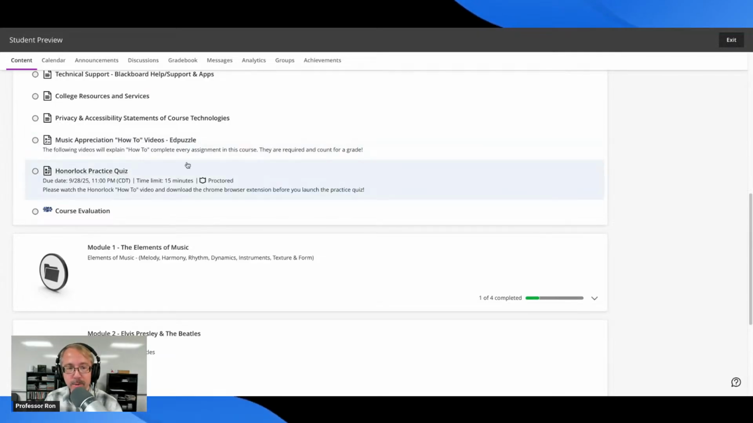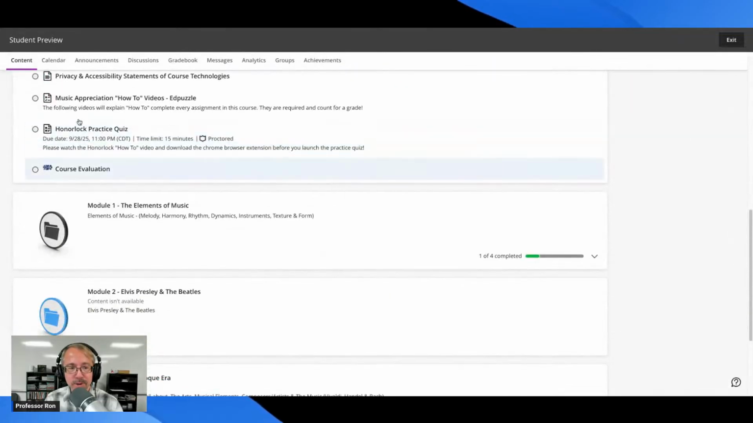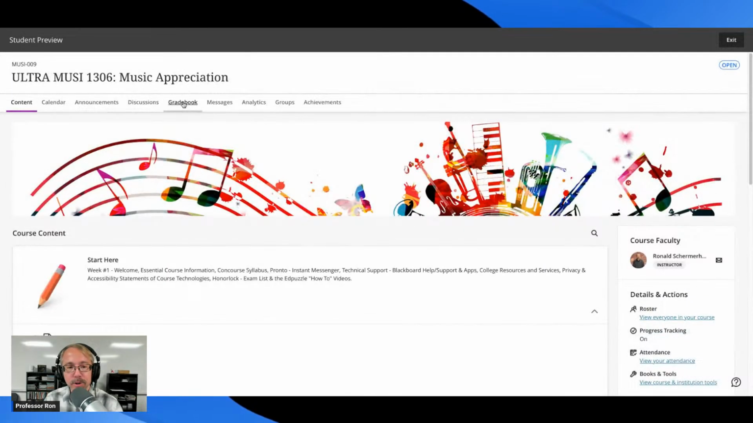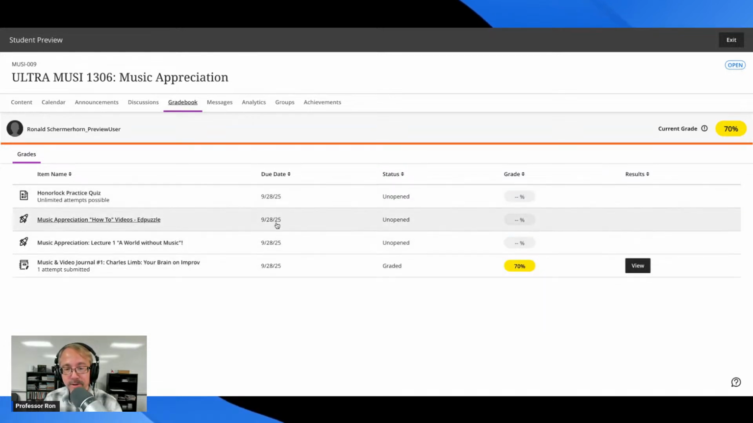And if you're like, wait, how do I know if it's an assignment? Well, it'll be labeled as an assignment, so you'll see it. So if you're not comfortable or familiar with the assignment icons, well, there it is right there. You see I've got my assignment. It's got an assignment icon with an X or a check. And then when you go to the gradebook, you can see Honor Lock Practice Quiz, how-to video. Like you see, okay, I've got to do these assignments, and it's got due dates. All right, so make sure you're following that.